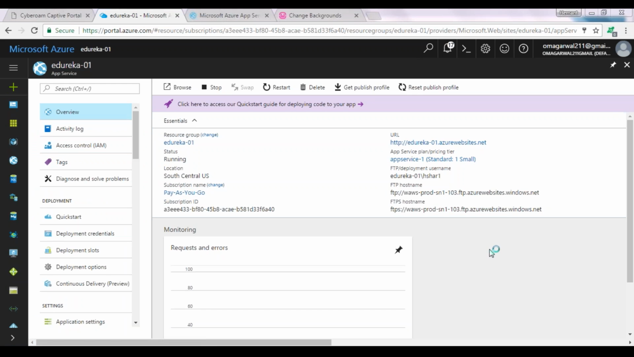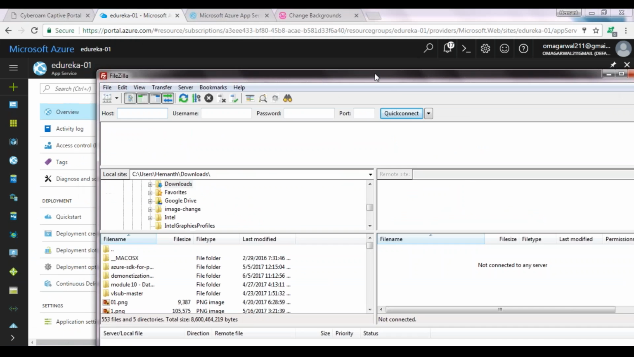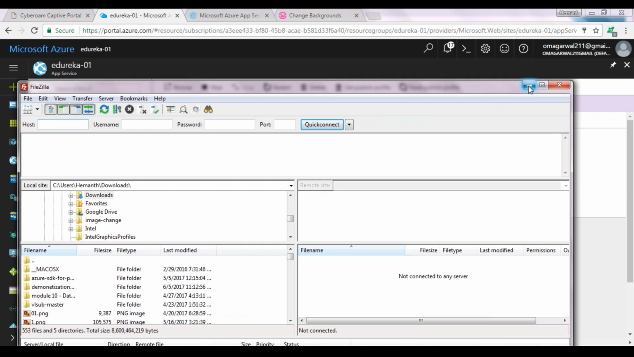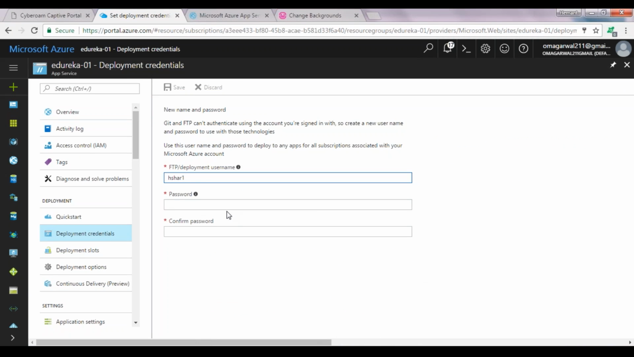Alright, so the way you can connect here is like this. So you have to create a deployment credential. Alright, so my deployment credentials is HR1. Let's give it a password, and the password could be, okay, let me give as Hemant199. Alright, and over here also Hemant199. Alright, let's click on save. Or maybe this username is not available, so let me give it HR12. Click on save. Okay, let's try this again.